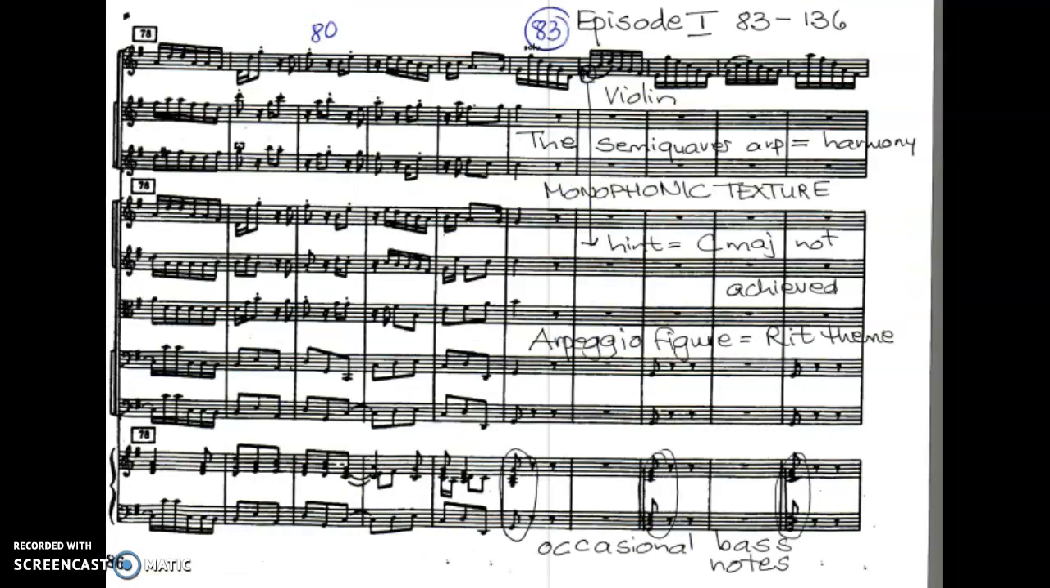So let's just recap here. It overlaps bar 83. I have the perfect cadence. That's the end of the ritornello. And then episode 1 will start. I have the violin playing arpeggio figures and semiquaver arpeggios. And that outlines the harmony. So you can work out the harmony.